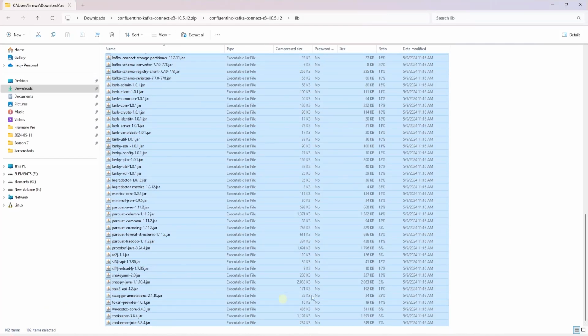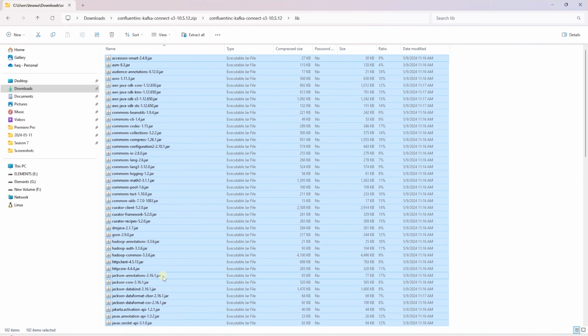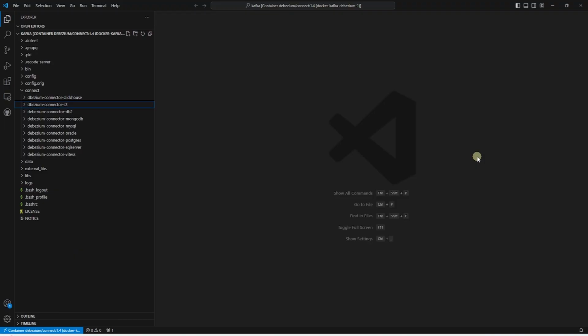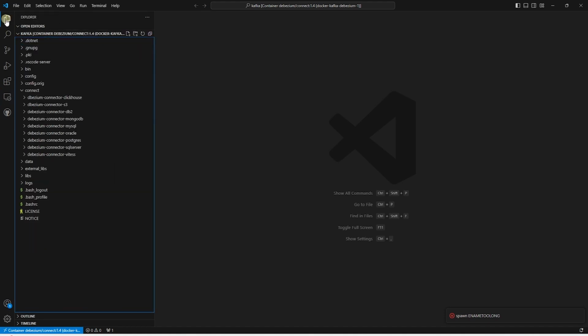We can extract these files and load them during the container build, or if we have the container already running, then we can open the container using VS Code. This requires the Remote Explorer extension. Now we can browse the Docker containers. We'll open the Debezium Docker container in a new window. Using this, we can access the container's file system.